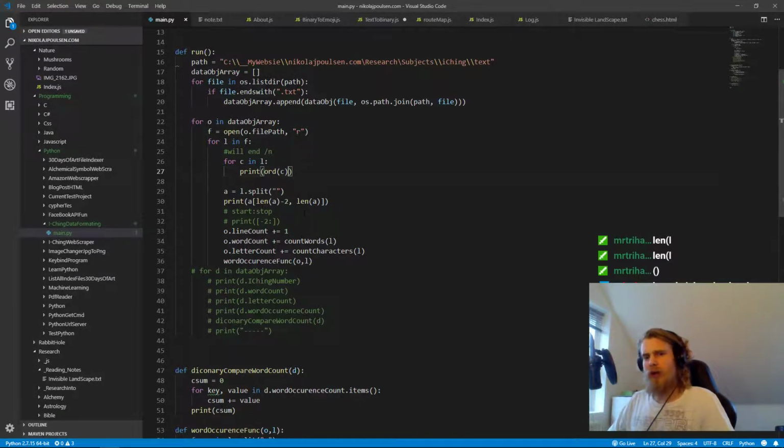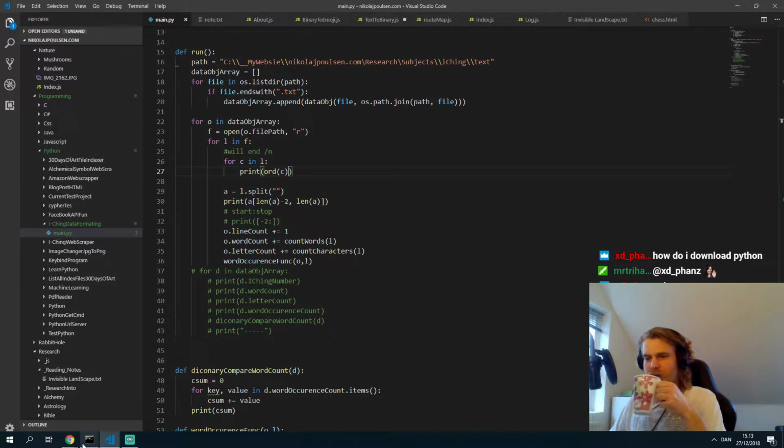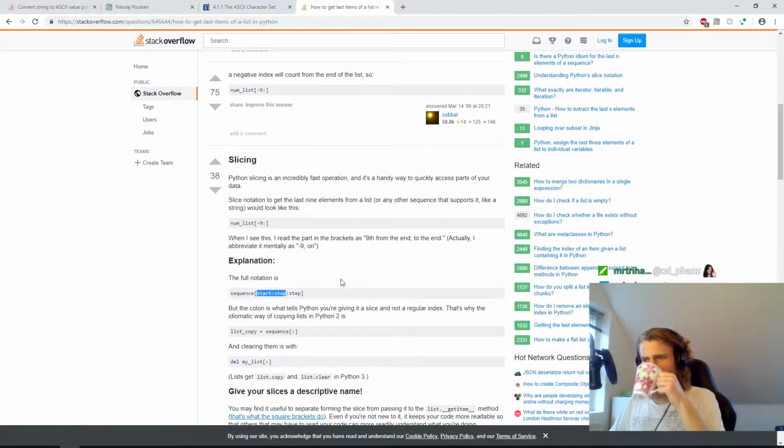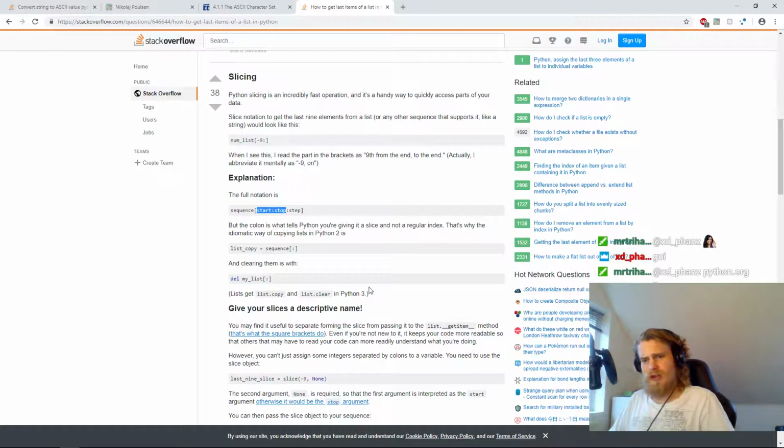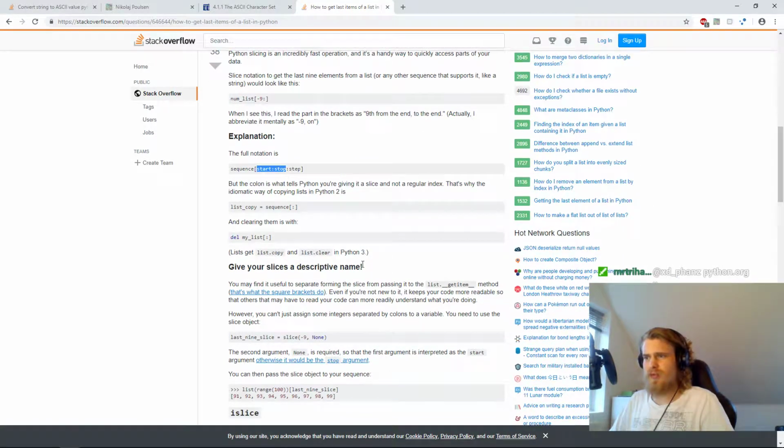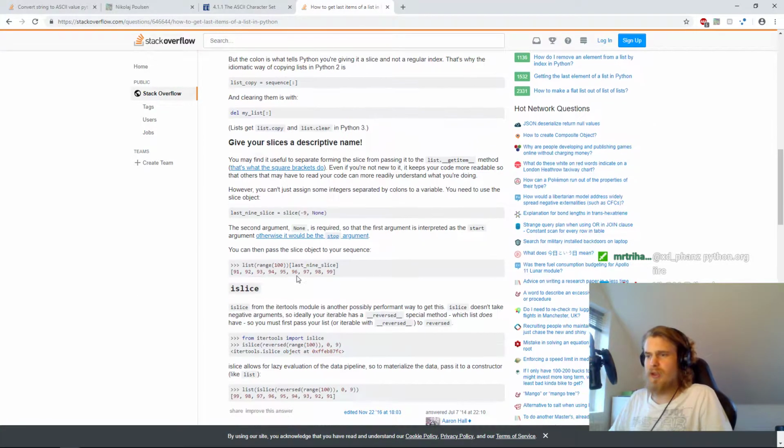How do I download Python? You install it. I don't think you get a GUI for Python. You just need a code editor. Some kind of code editor. That's basically it.